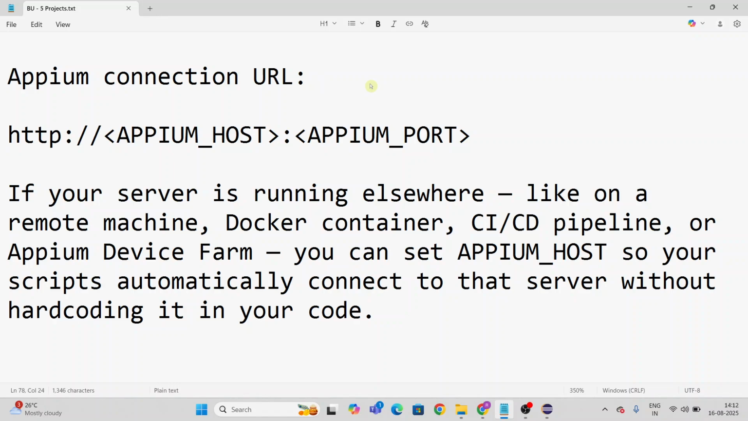So what exactly is the use of this one? Why use the APPIUM_HOST and APPIUM_PORT environment variables? If your server is running elsewhere, like on a remote machine, Docker container, CI/CD pipeline, or Appium device farm, in all these cases you can set APPIUM_HOST and APPIUM_PORT so that your scripts automatically connect to the server without hard coding in your code. That is the advantage of using these environment variables.